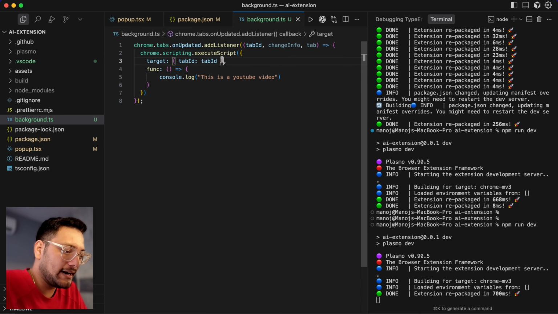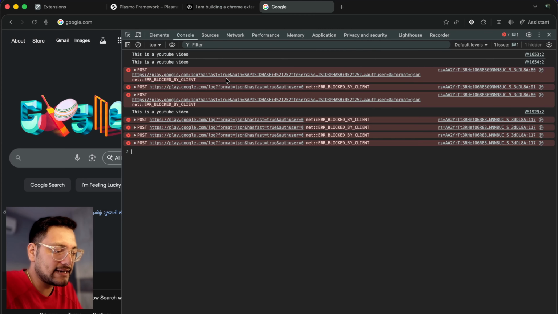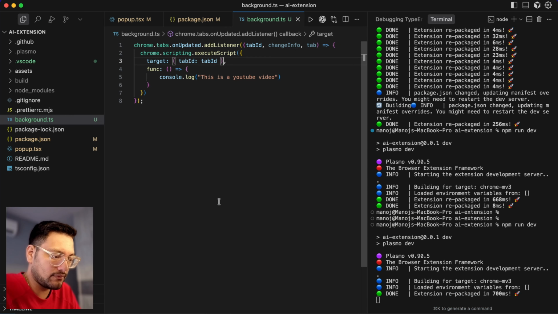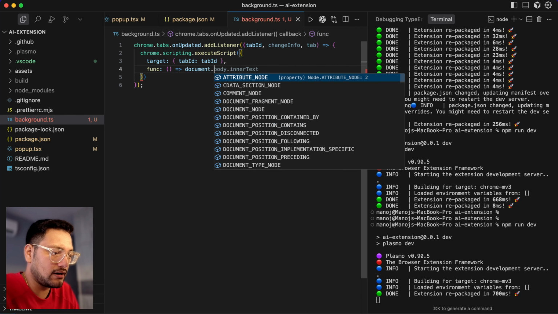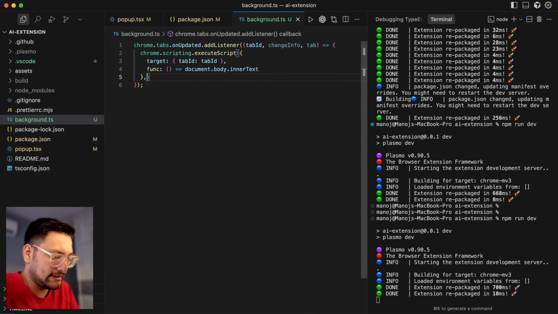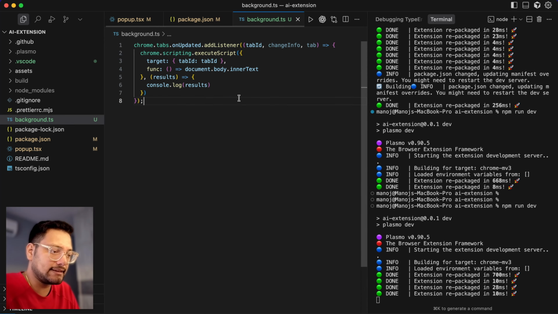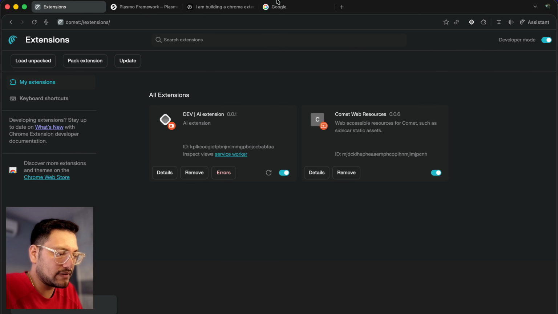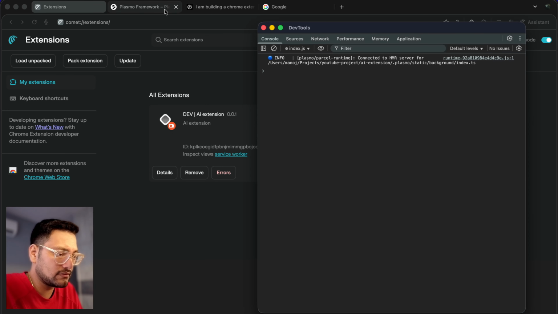That is good. All right, but we need access to this data, right? And one way to get access to this data is to return data from this function. So if you look here, it says whatever you return, you'll get access to that here, right? So let's do that. Let's just return document.body.innerText, and then you have the result, and let's console.log the results, right?